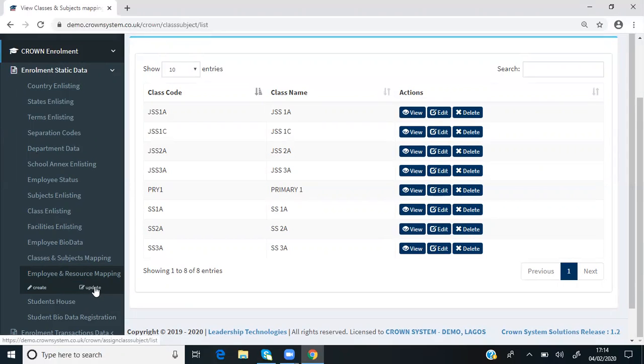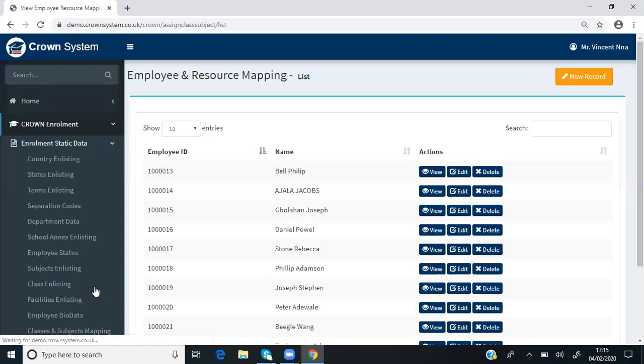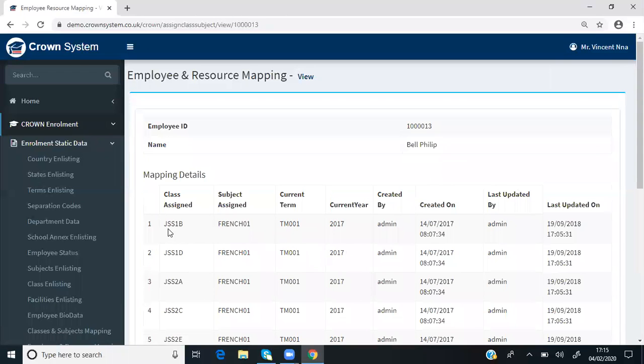So if you click on update to view the ones that are already in the system, like for this employee, Bell Philip with employee ID 10013, if I click on view, you will see that for JSS1B, this employee, Bell Philip, teaches French in JSS1B. For first term, this is the current year. This is the person that made this entry, the date he made the entry, the person that edited the entry, the date and time he edited it.